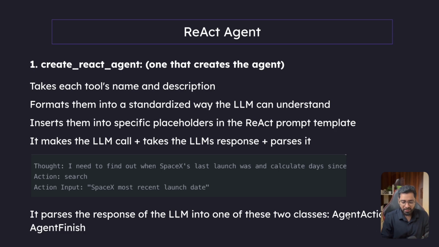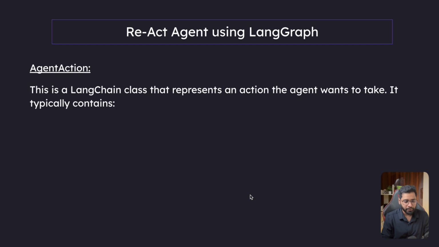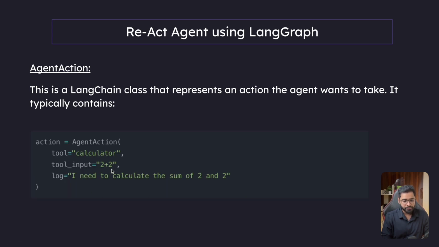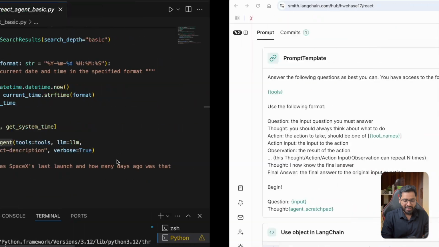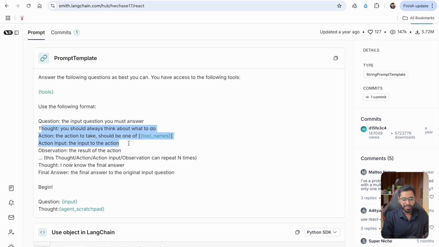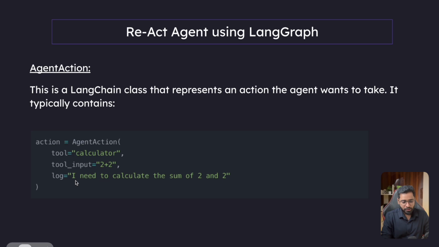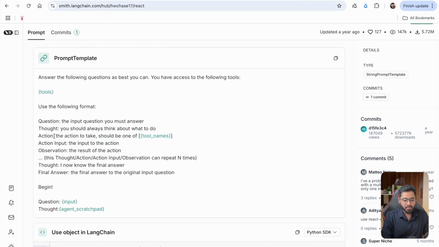So let's actually look at what this agent action and agent finish look like. This is a LangChain class that represents an action the agent wants to take. It typically contains something like this. This is how the complete, parsed output is going to look. It's going to be an agent action class with the tool, tool input, and log. The tool is what tool to use, the input to the tool, and then why the LLM thinks that it needs to use this tool. So these three pieces of data are essentially what these three things are going to contain. The thought is the reasoning, and that is exactly what is going to be put in the log. And the action is going to be which tool to take.